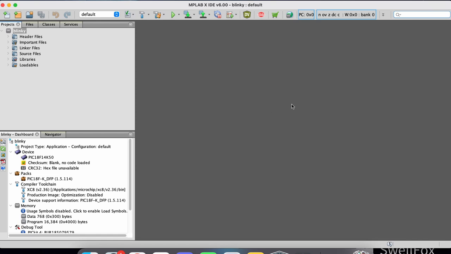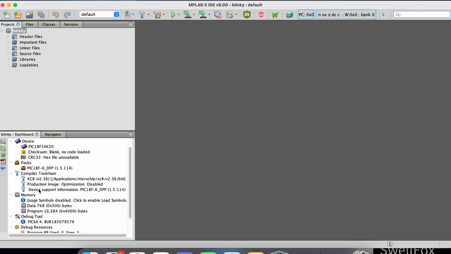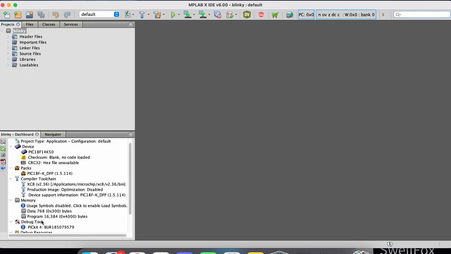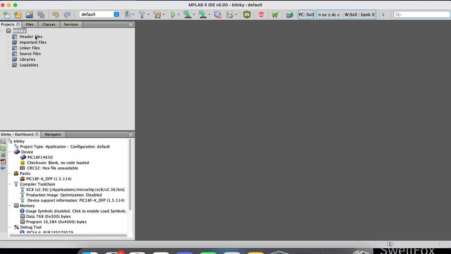Now, nothing happens in this main window because I closed that other window, but we have the project over here on the left, and then we have a bit of a dashboard here giving us some more information about our memory usage and the tool chains we're using and things like that. So we've got a lot of good information here, but we are mainly going to be working up here.